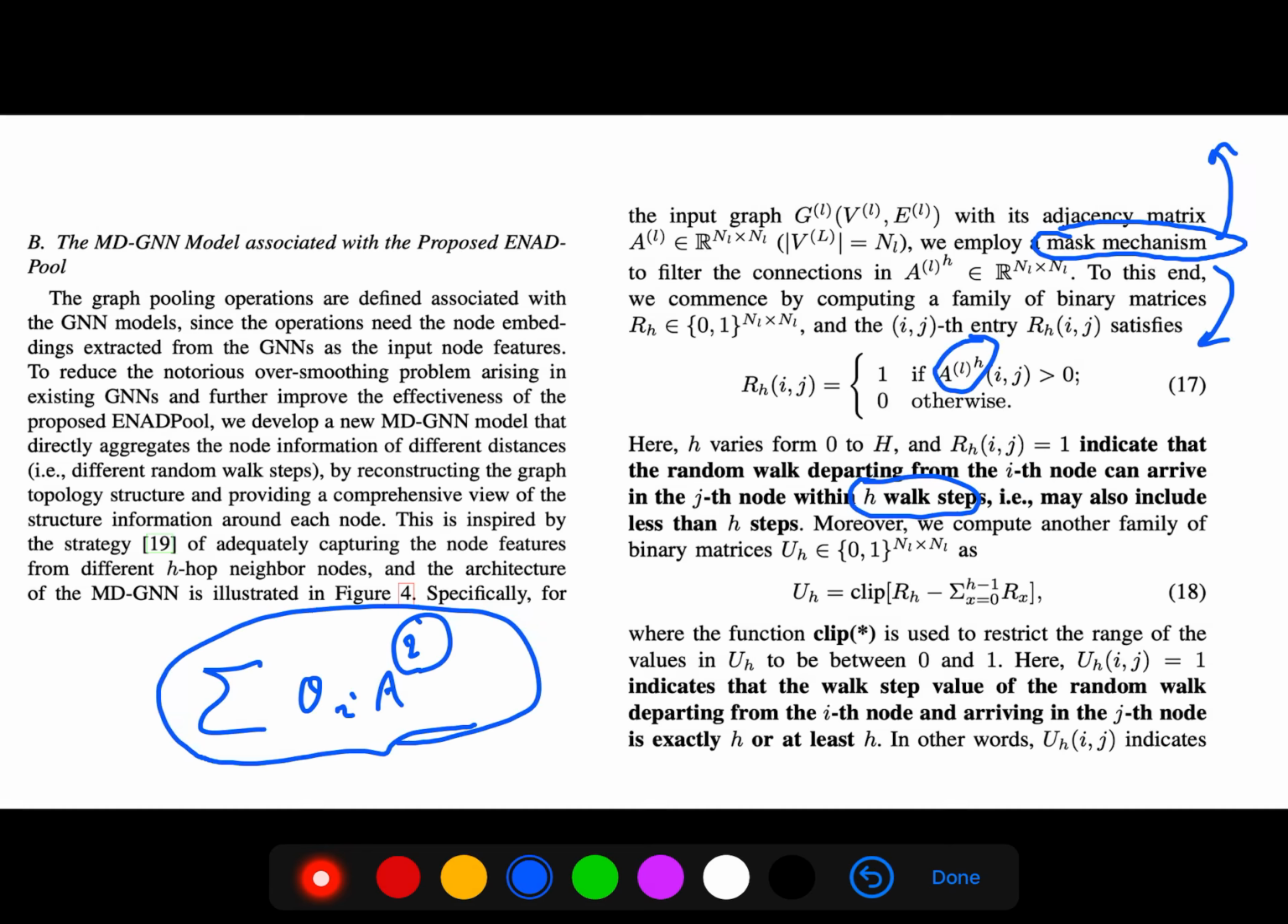And here there are R_h, which is just for when i is equal to h. And then they make it binary. So now that we have got a binary matrix, it indicates that the random walk, of course, they may also include fewer than h steps in their h walk steps.